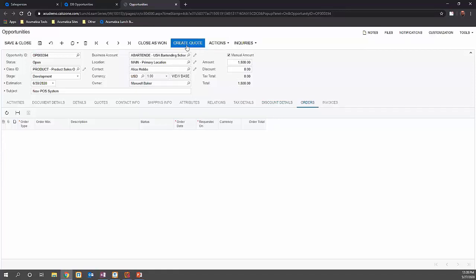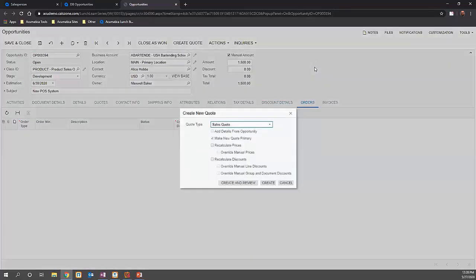So what I'm going to do here is hit this button, create quote. What we're doing now is going to create a sales quote. Acumatica also allows you to do project quotes if you're involved in project accounting. For this example, we're going to stick with a sales quote. We're going to make this quote primary. The reason this is primary by default is it's our first quote. If we have maybe a second or a third quote, we can decide which one's primary.